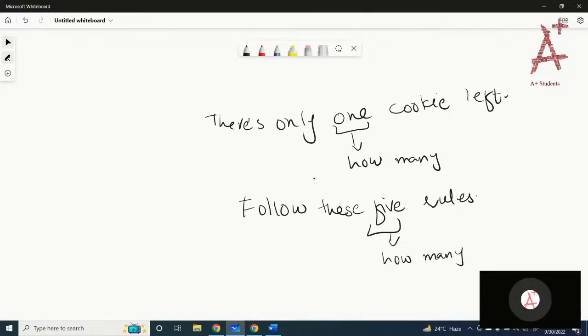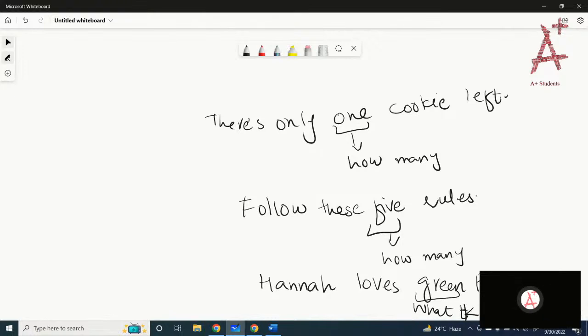Okay, then the other example is: Hannah loves green peas. So green is the type. The word green tells you what kind. Got it? So basically the adjective tells you two things: how many and what kind. Got it?